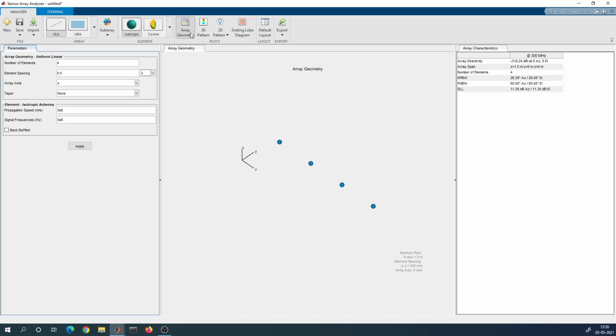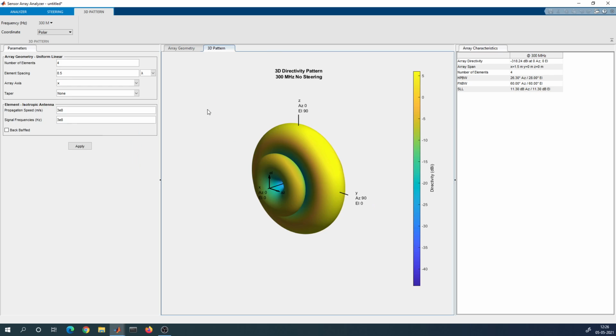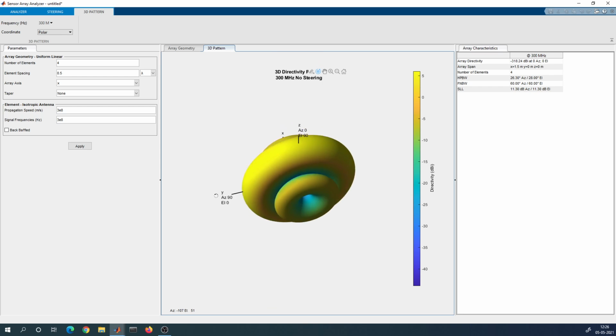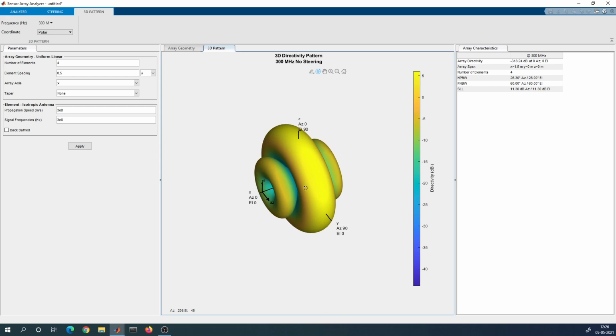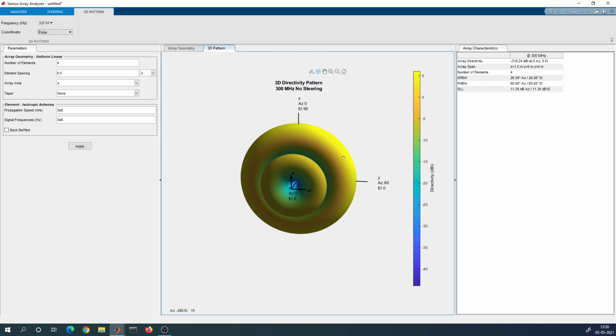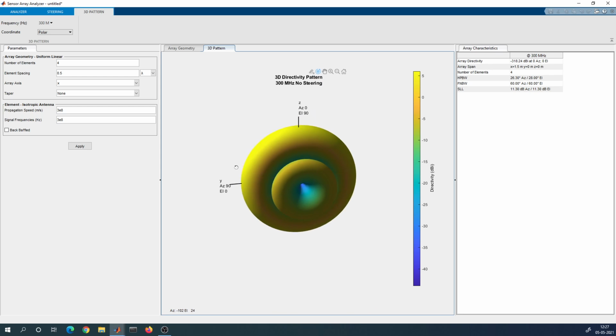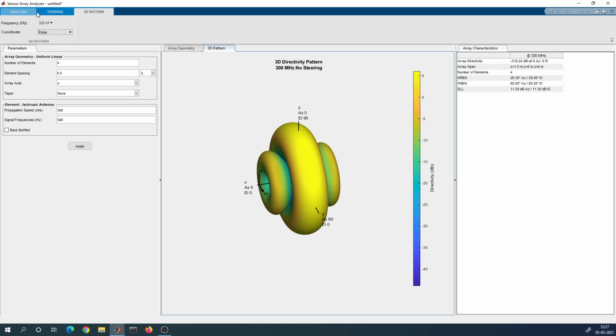Then you can enable the 3D and 2D patterns, so a separate window will come, and with the given 4-element array you will be able to rotate and see. This is isotropic, so you can see that it is essentially going in one direction in the Y direction, and in the Z direction it is really uniform. You can actually see that. Let's come back to this after some point.